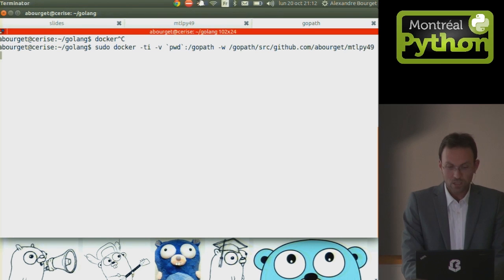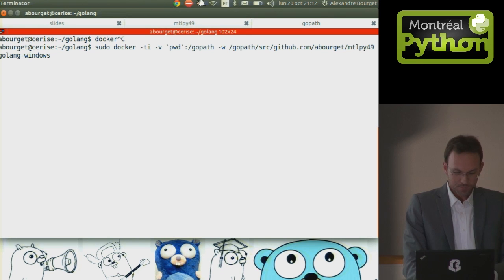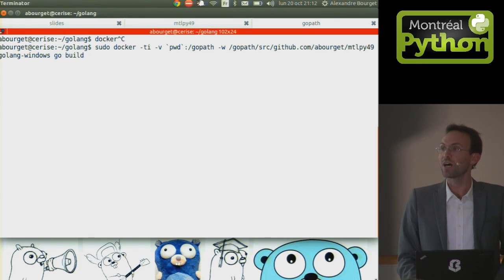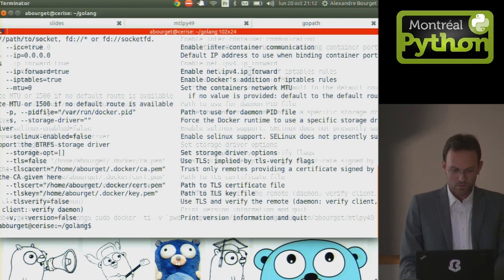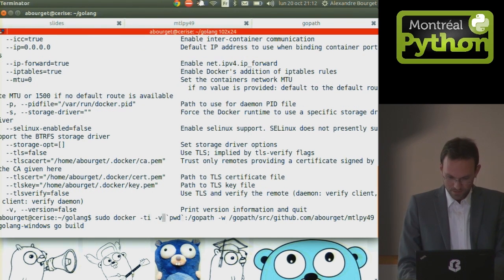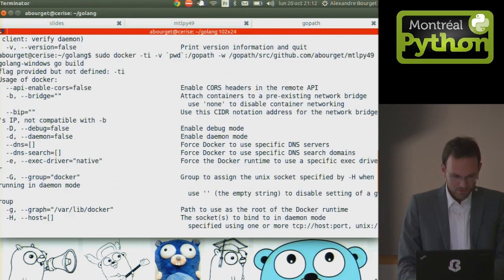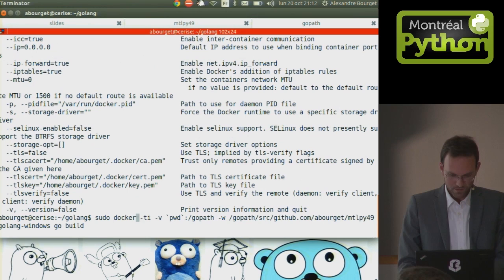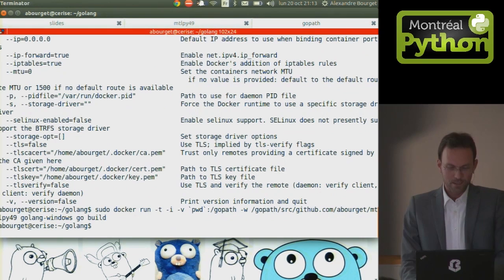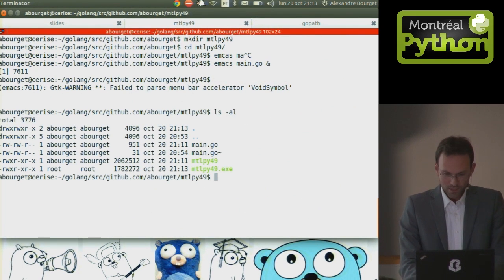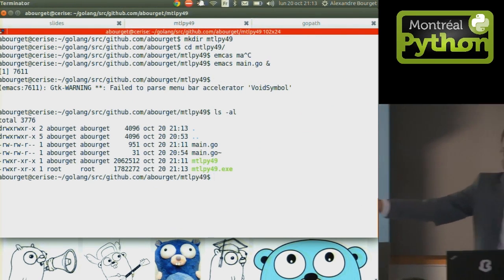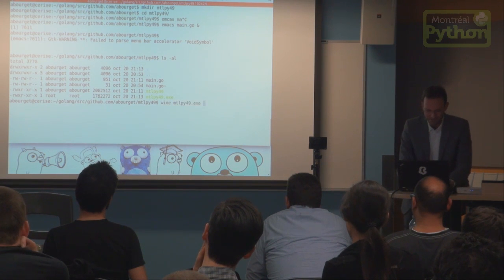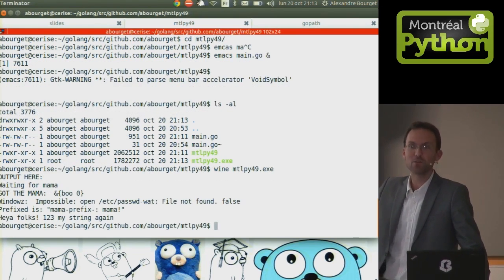And in there, I want to use the Windows container, which is pre-made to cross-compile to Windows and run Go. Shoot. What was that? Golang Windows. Not defined. Whoa. Oh, run. Sorry. Okay, what do we have here? MTL.exe. Whoa. First of all, run that. See, through Wine, we can run it.